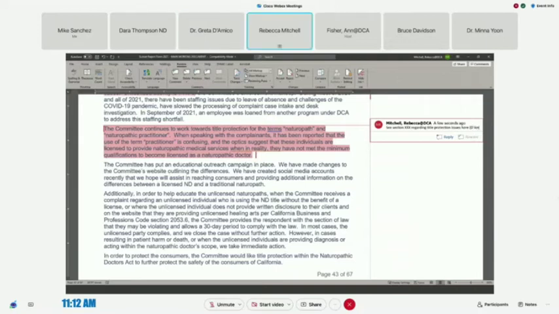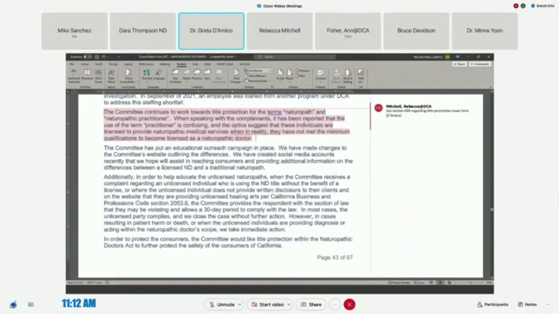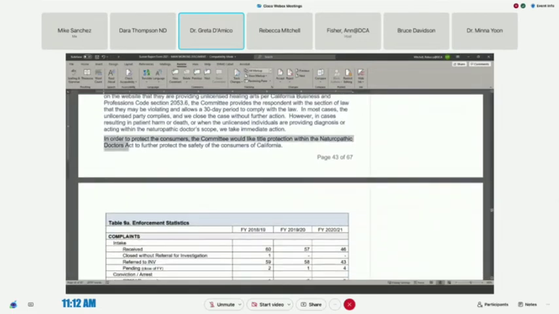And then in the last paragraph on that page: in order to protect the consumers, the committee would like title protection within the Naturopathic Doctors Act to further protect the safety of consumers in California. I wrote, when I was going through this, should we be more specific about which titles we want to protect? But we may just want to refer to that section again here, to be clear about what our specific ask is. Yes, this right here is the section you're talking about. Okay. Thanks.